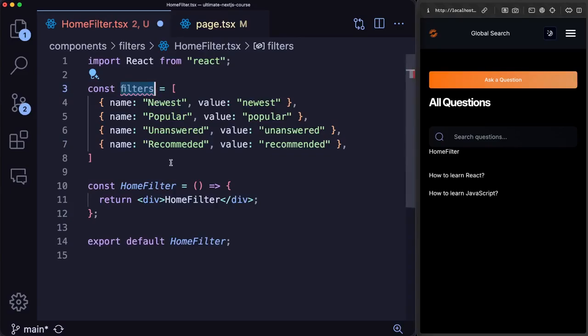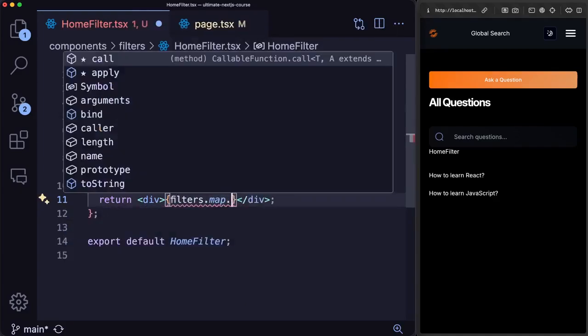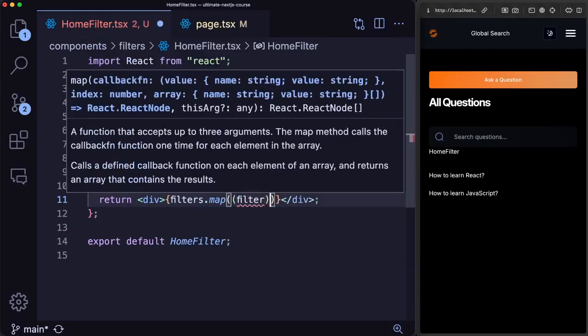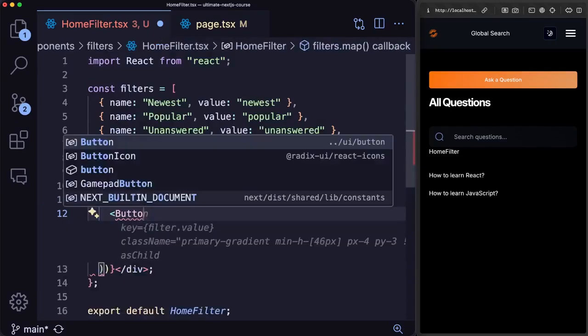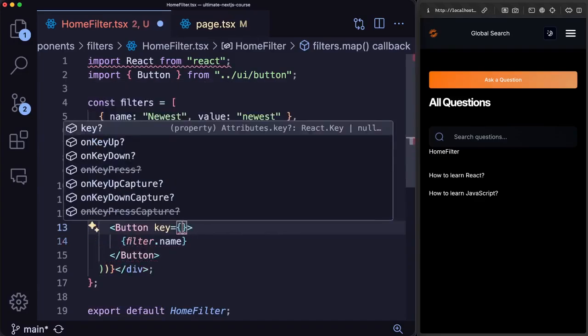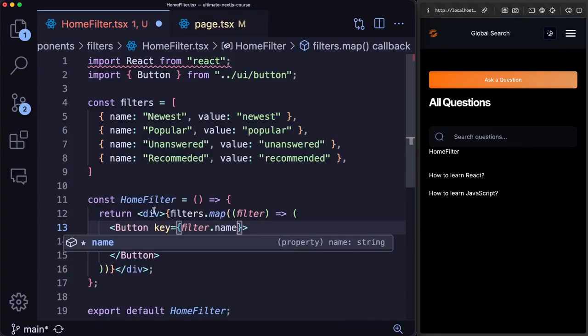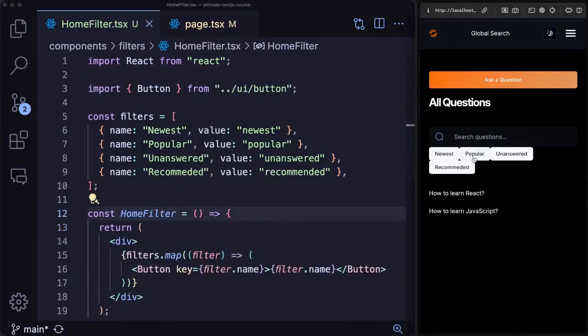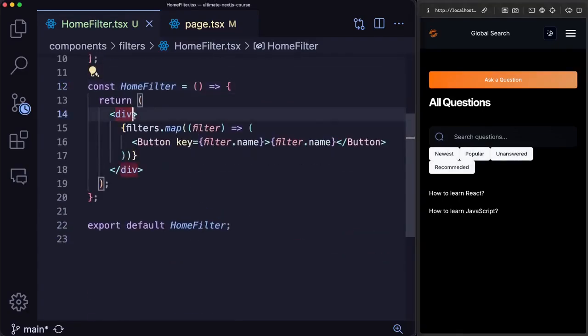Now that we have those filters, let's actually map over them to show different buttons for each one of these filters by saying filters.map, where we map over each individual filter, and for each one, we can return a button component coming from UI buttons. Each button will of course render the filter.name. And since we're mapping over it, we have to give it a key equal to filter.name as well, since each filter is unique. And would you look at that, we have 4 nice looking buttons.